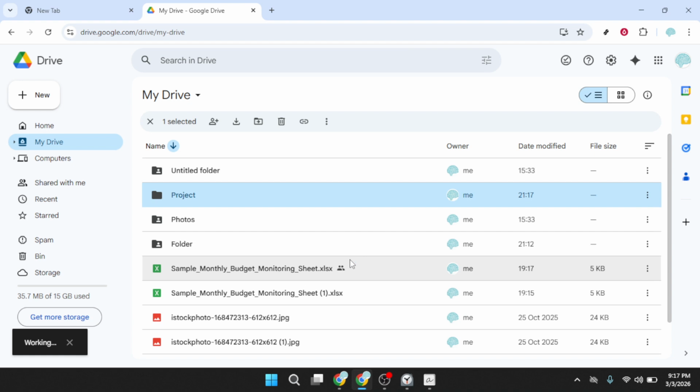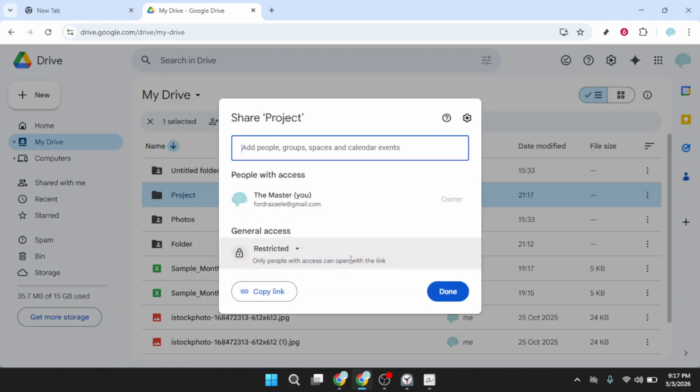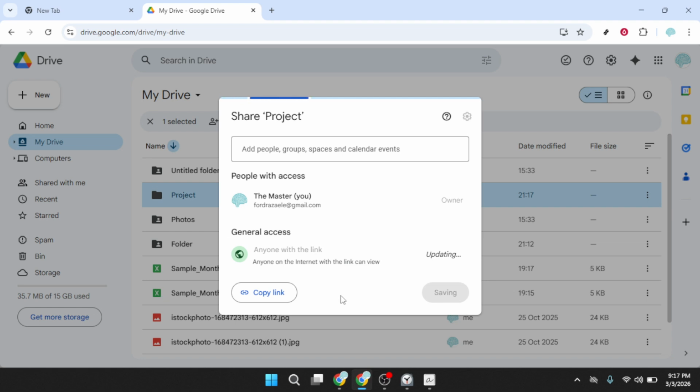Under General Access, change the setting to Anyone with the link. This makes access straightforward. Anyone you send the link to can open the folder without requesting permission.